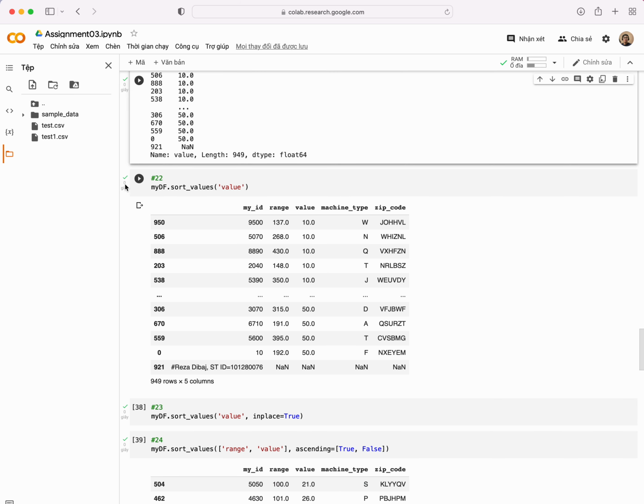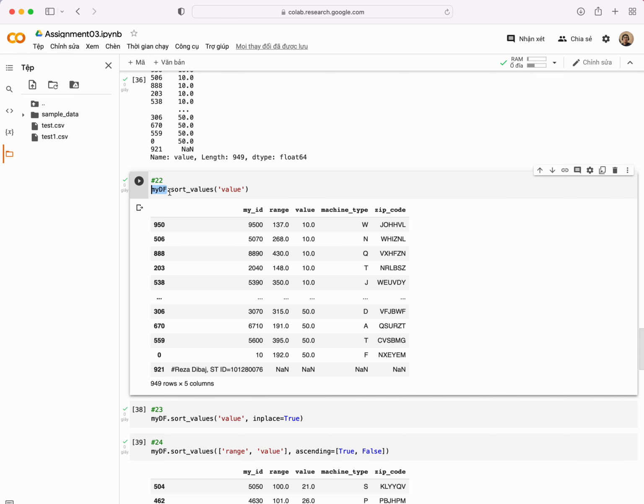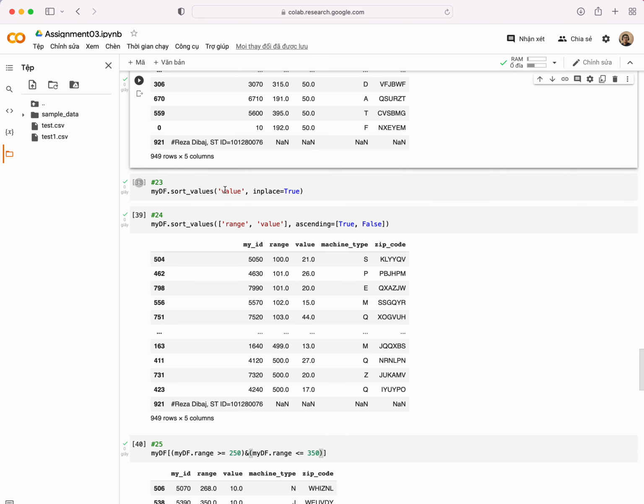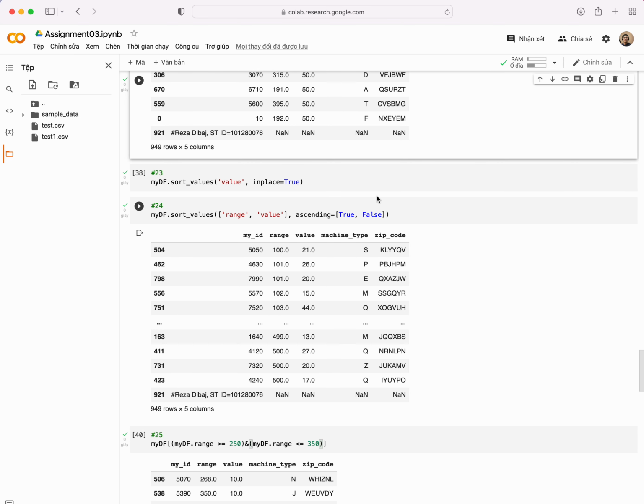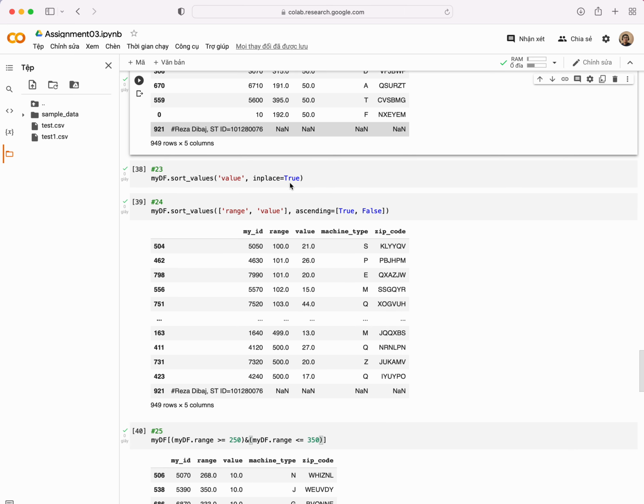And next one, I want to sort the whole data frame by the value column, so I must specify the whole data frame here. Then I use sort values and then specify the name of the series we need to use for the sorting, so it's the name value. And if we want to change it forever, it's easy to add inplace equal to True into the sort values, so it will change the data frame forever for you.